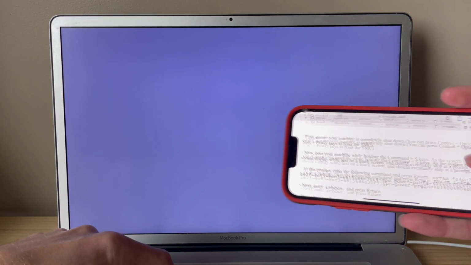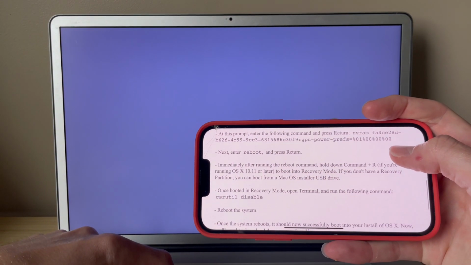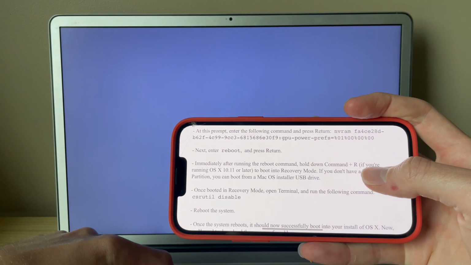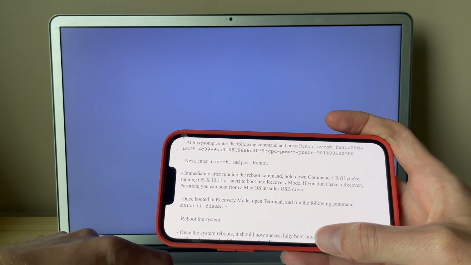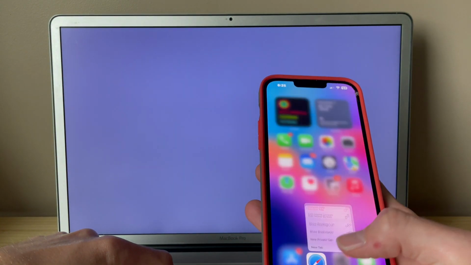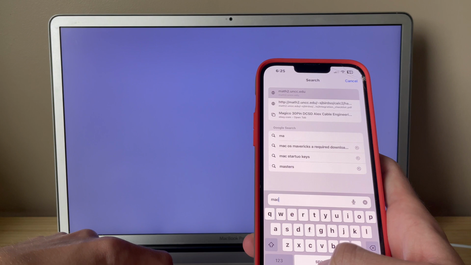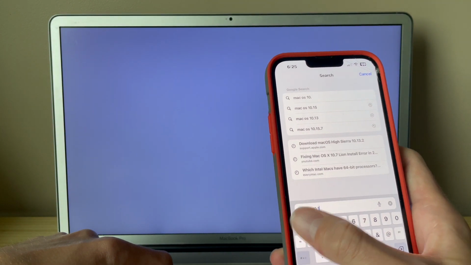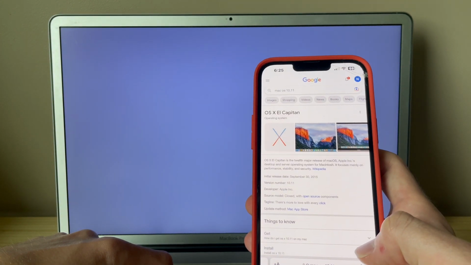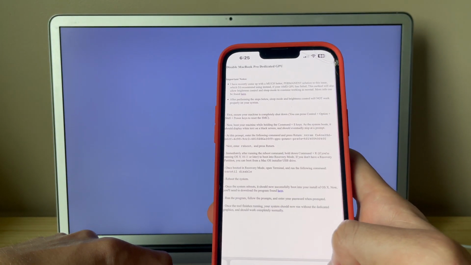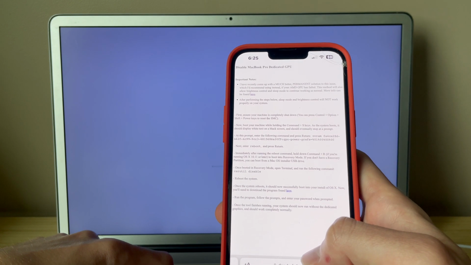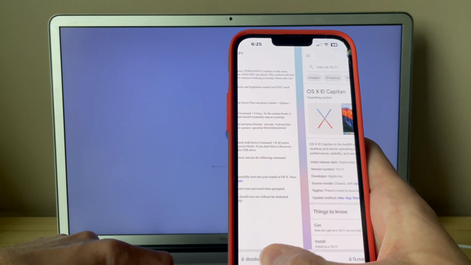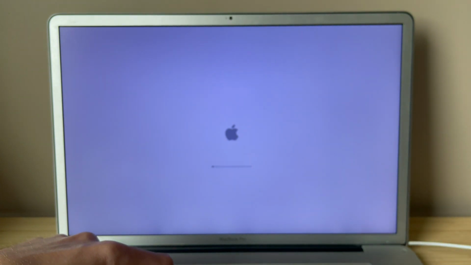So ultimately, I'm holding Command R, but you really don't need to. This is if you're running 10.11 or later. Am I on 10.11? So if you have El Capitan or later, you're going to hold down Command R and boot into recovery mode.